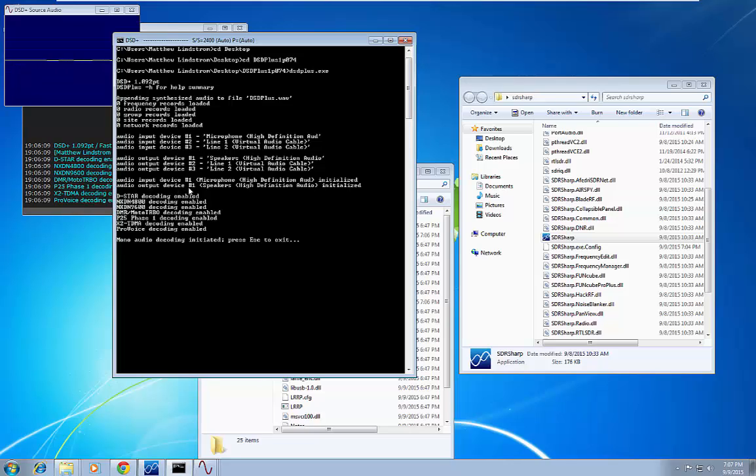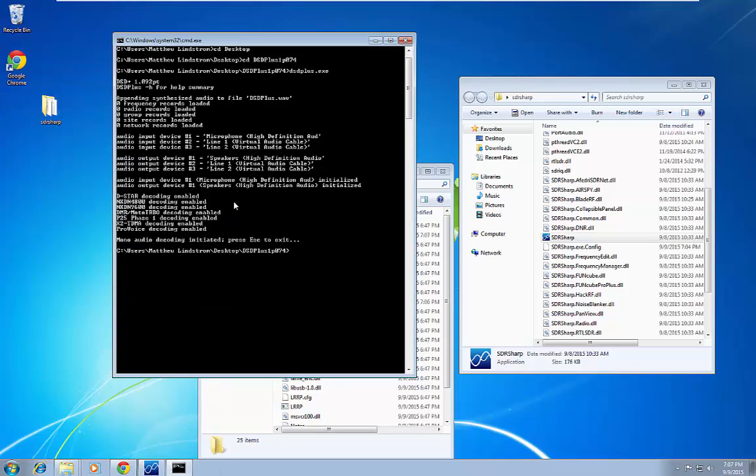Now, audio output shows the default speakers, which we can leave at the default. More than likely, that is what you already have set on your computer, to output to your speakers. So we won't be worrying too much about that. So we're going to escape out of that for right now.